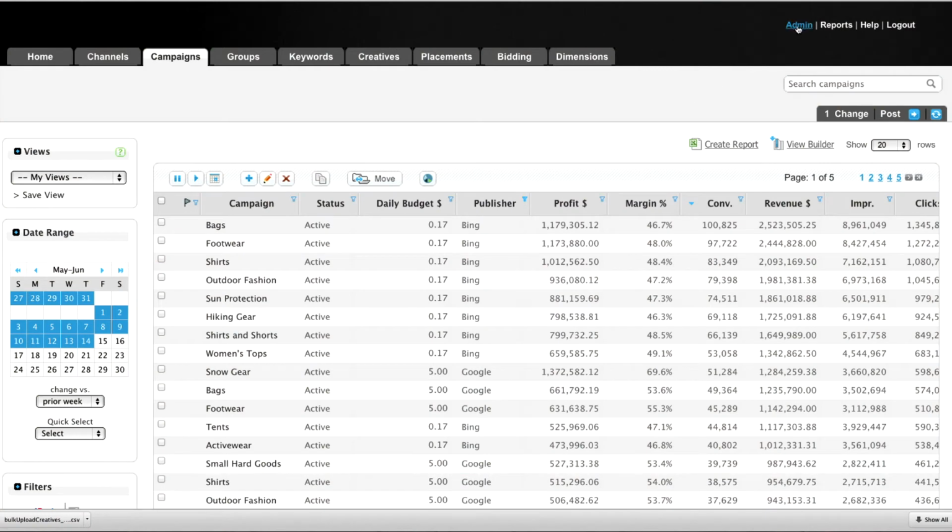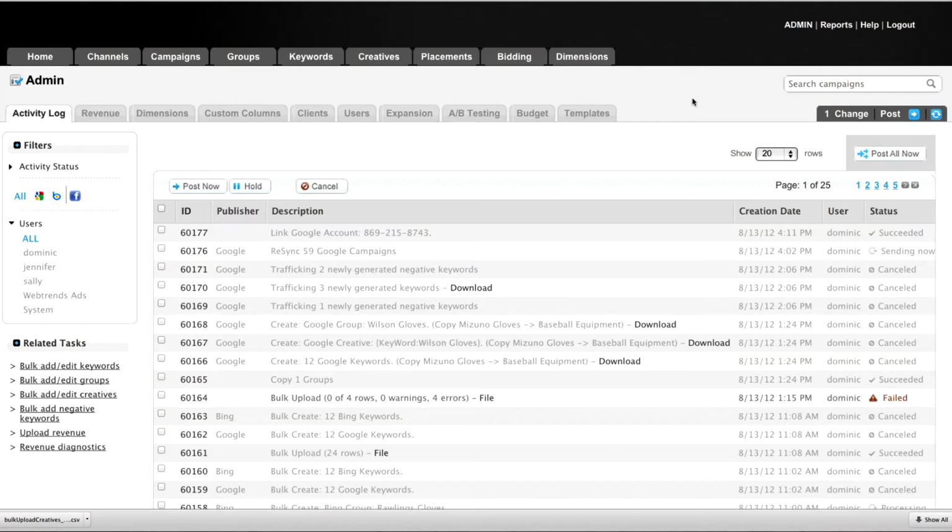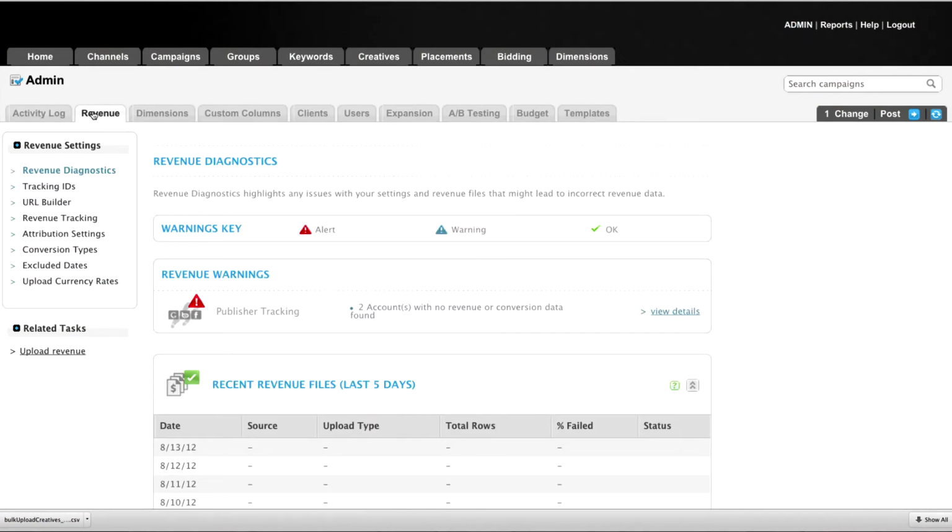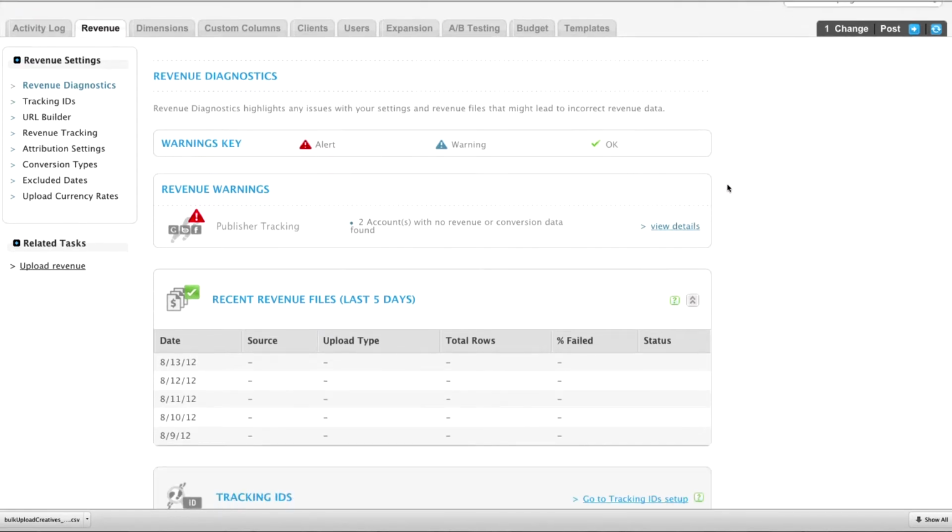Finally, Dominic needs to set up attribution and pixel implementation. Understanding whether revenue is picked up and attributed correctly could be difficult without the Revenue Diagnostics page. Dominic manages hundreds of thousands of keywords, each with their own tracking ID, which ensures conversion data is correctly attributed.